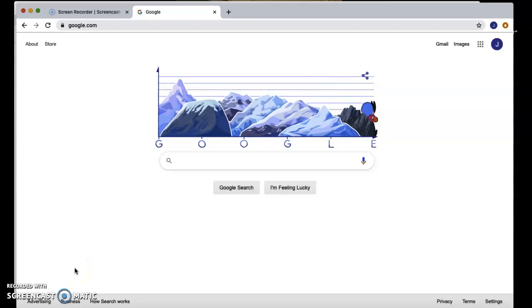Hello, today I'm going to show you how to set up and use Google Sheets.